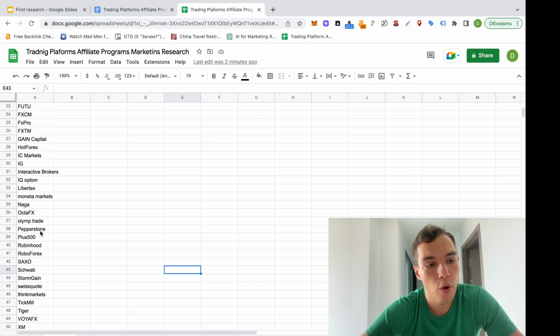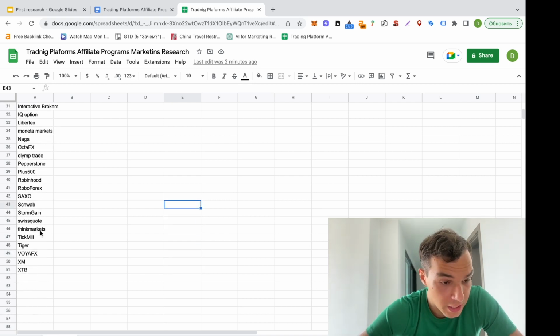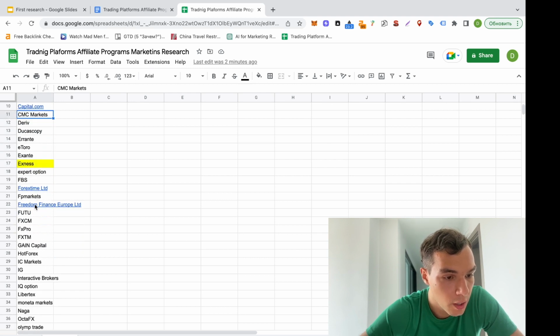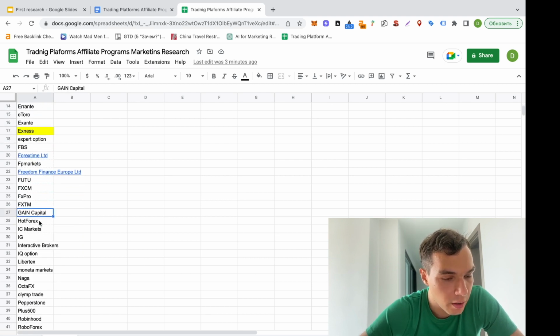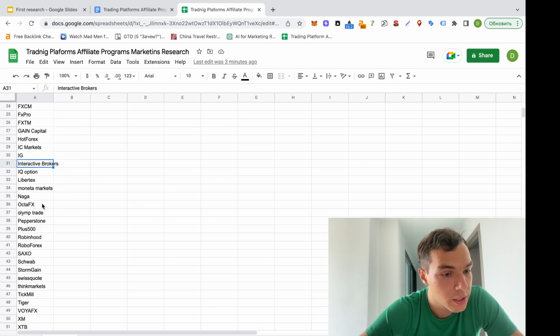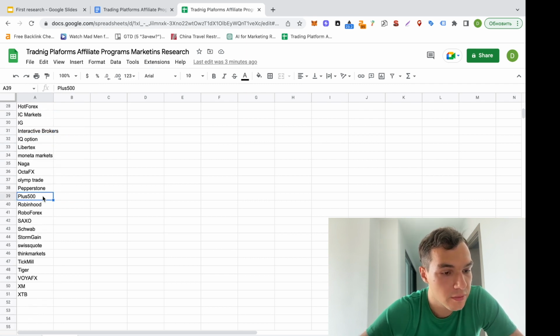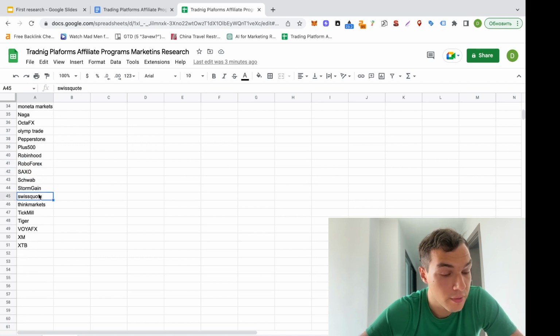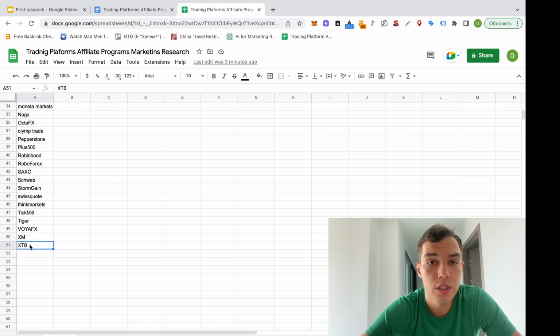Although there are 50 trading platforms in this spreadsheet, and of course I will analyze all of them, for recording purposes we will use only two companies. One company will be a public company. For example, it can be CMC Market or Gain Capital or Interactive Brokers or Plus 500 or Robinhood or Saxo or Swissquote. But I'm especially interested in XTB. It's a Polish broker, a Polish trading platform. So we will use this public company for analyzing inside this video.